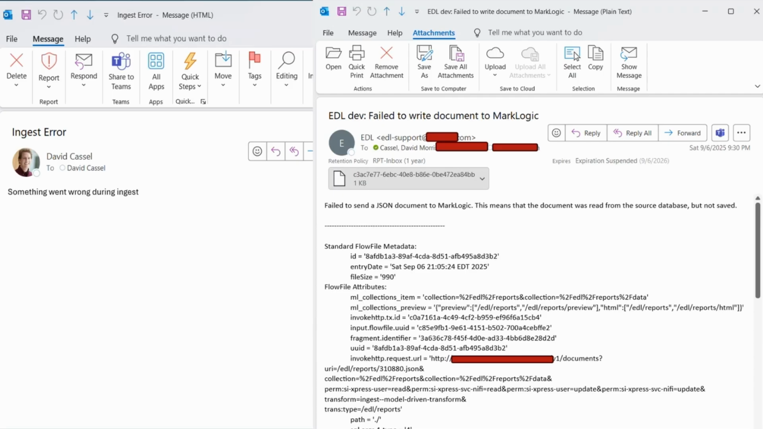I've got plenty of information down here about the details of this particular error, which data was affected. But I've also got this note. All right, so failed to send a JSON document to MarkLogic. Okay. This means that the document was read from the source database, but not saved. Now I understand the impact of this error.